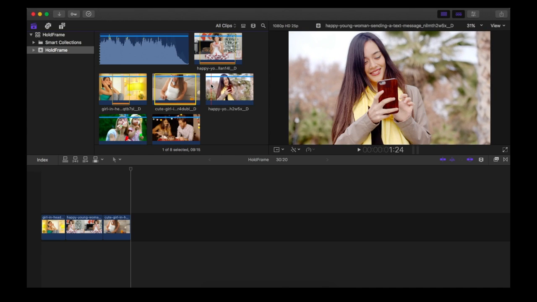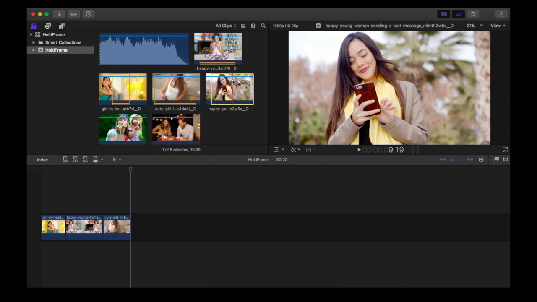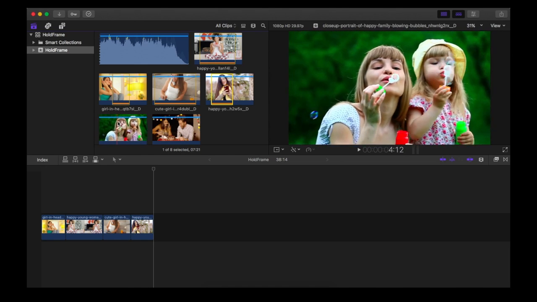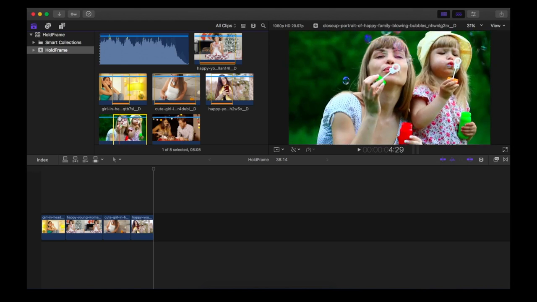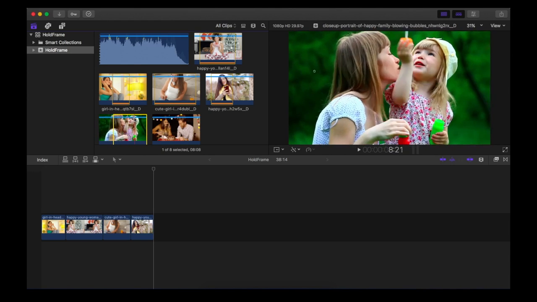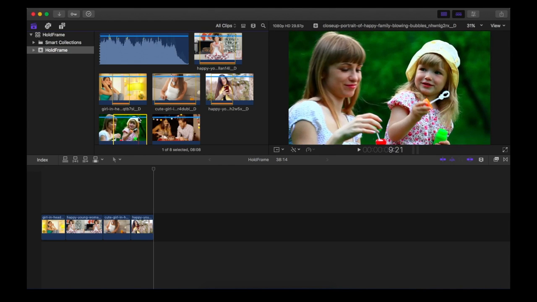I'm going to create a selection range on the next clip. Press I to create an in point, skim over the clip and press O to create an out point. Press E to append it to the timeline. Similarly, for the next clip, press I again to create an in point, skim over it and press O to create an out point. Press E to append it to the timeline.